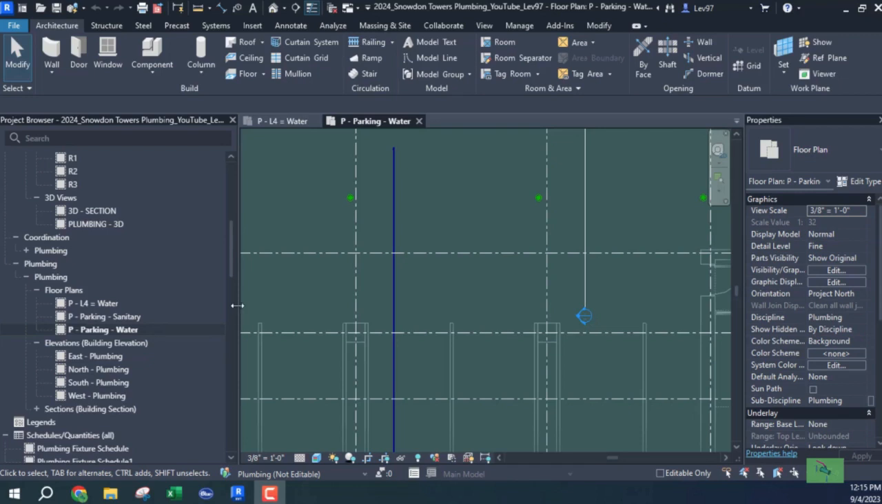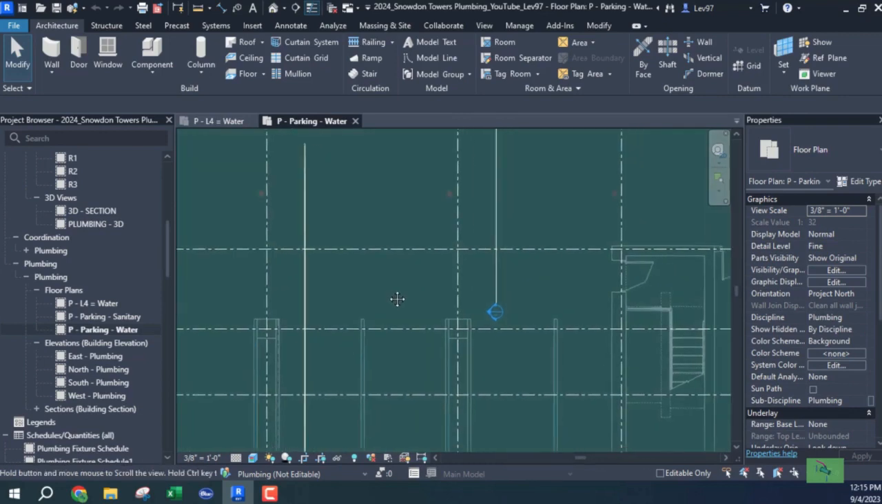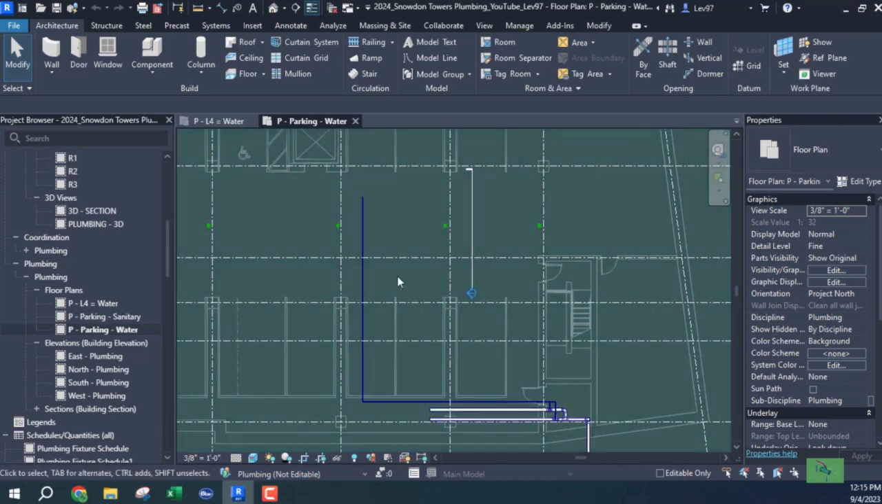Okay. I want to finish. Well, I'm a long way from finishing, that's for sure. Let's see, where was I? I am in the parking area of this project.